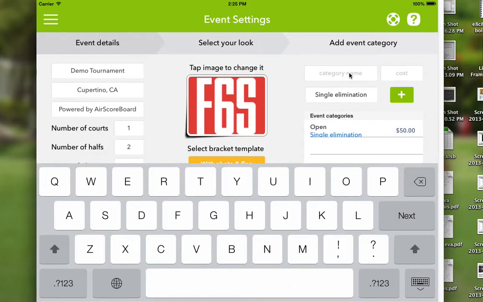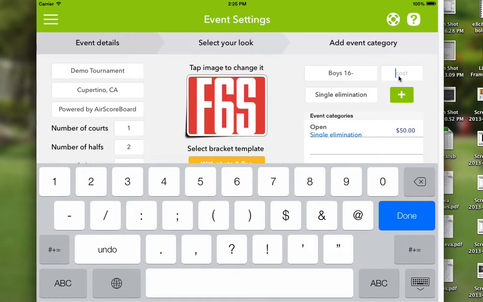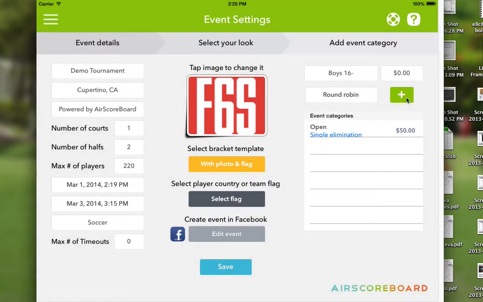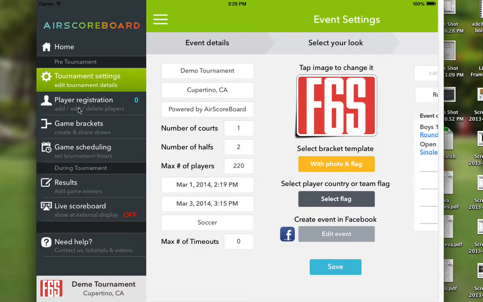Let's select another one. It's going to be boys 16 or under, and this is going to be a free event, so I click 0, but this is going to be a round robin event, so I'm going to select this. So this event is going to be very simple. It will only have 2 categories for the players to participate. So we're done here. Let's go ahead and move to the player registration.